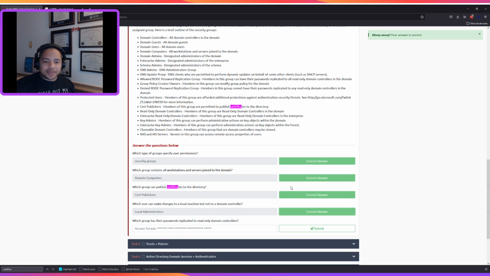Which group has their passwords replicated to read-only domain controllers? Oh, hey, look at that. It turned out to be a question on the thing. So, has their passwords replicated? So, allowed RODC replication group. Whoop whoop. All right. So yeah, that's an interesting one. So members in this group can have their passwords replicated to all read-only domain controllers in the domain.